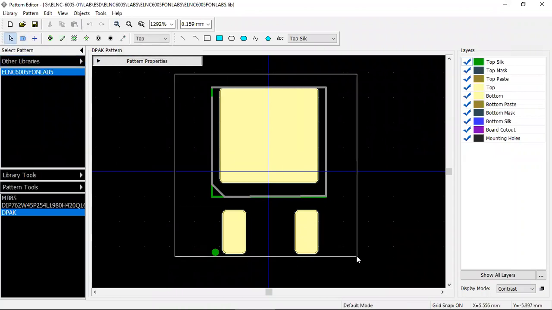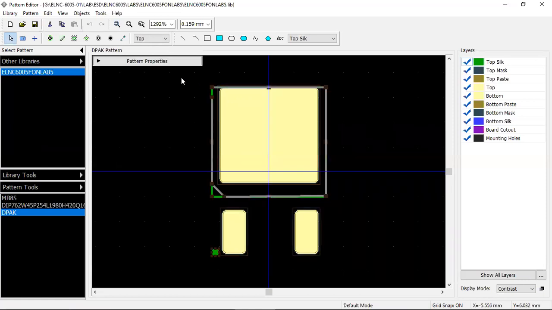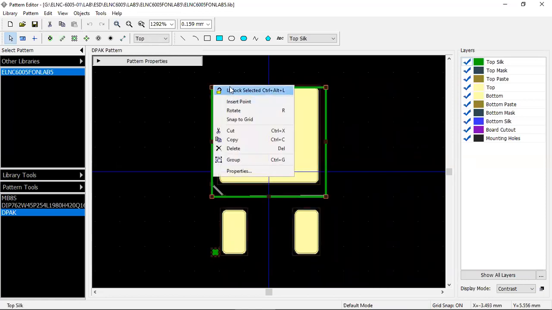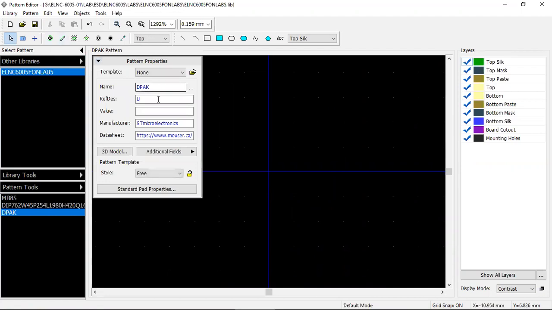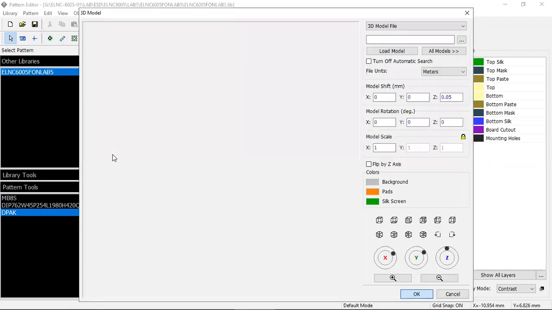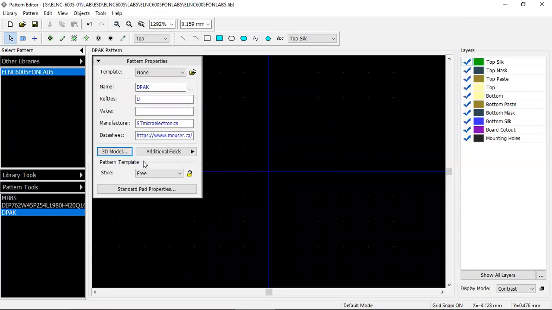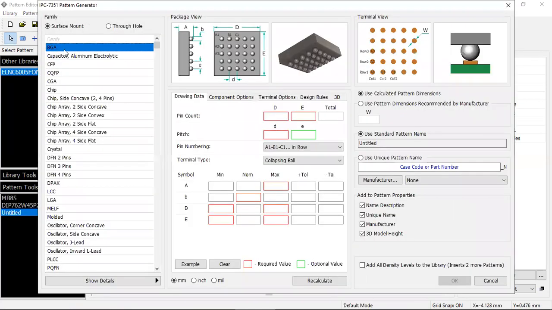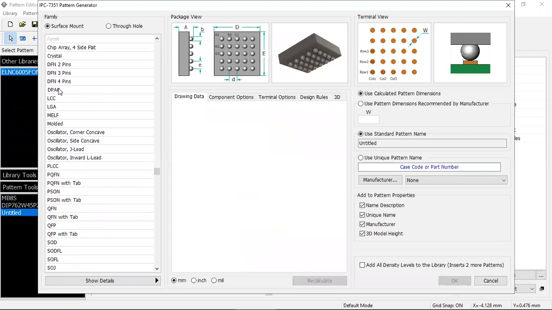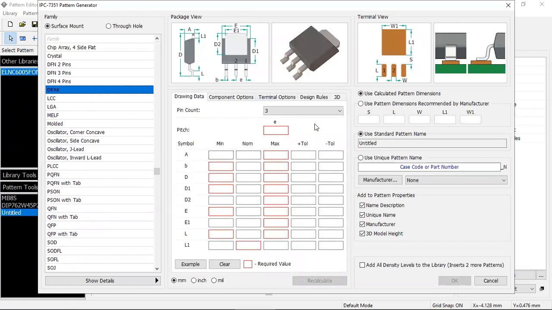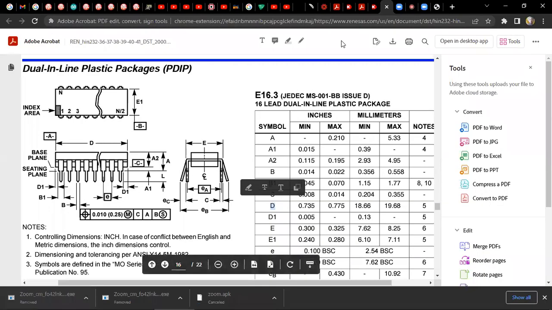Now we're going to get rid of this. Okay, this is locked, so we could unlock it. Unlock selected. Delete. Now pay attention to this. The 3D model, nothing. IPC generator. We're looking for a DPAK. Okay, we have a DPAK here. So we have a component like this.